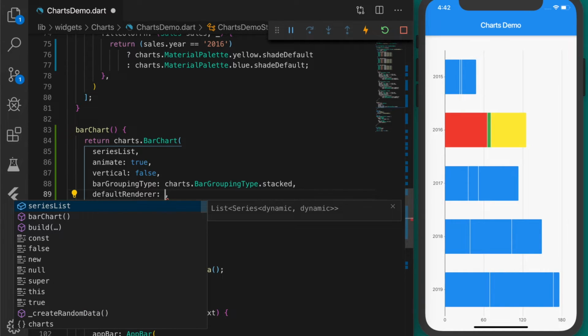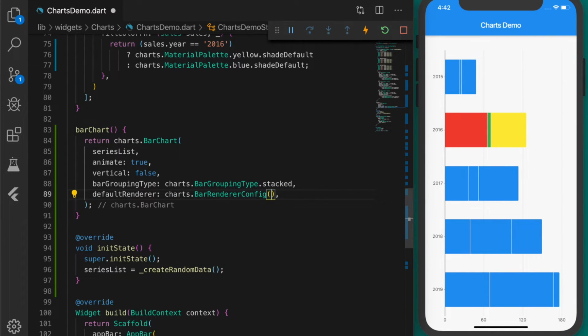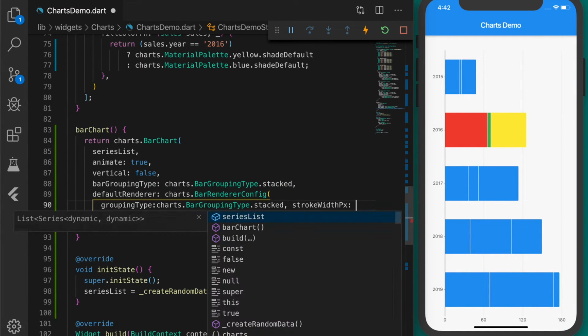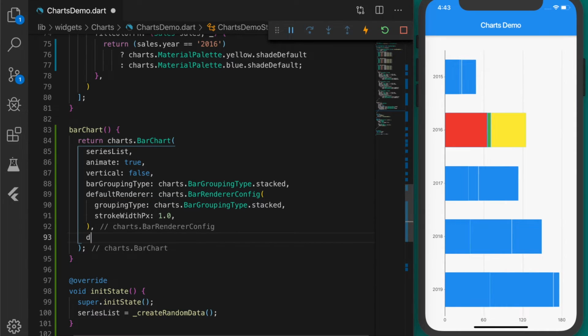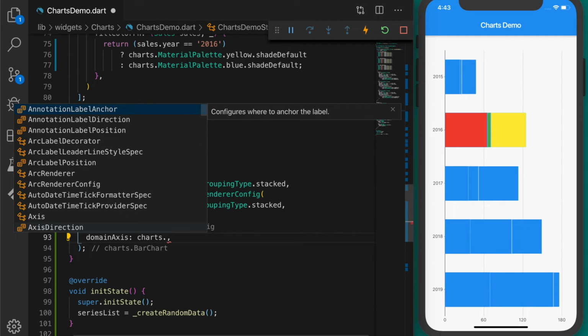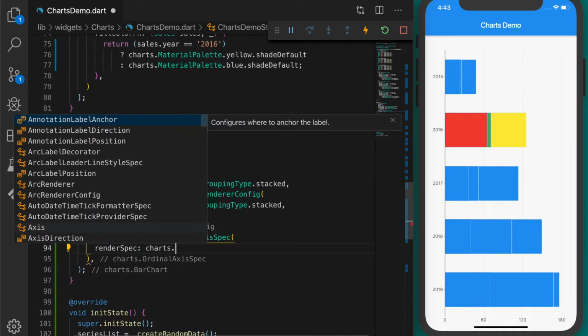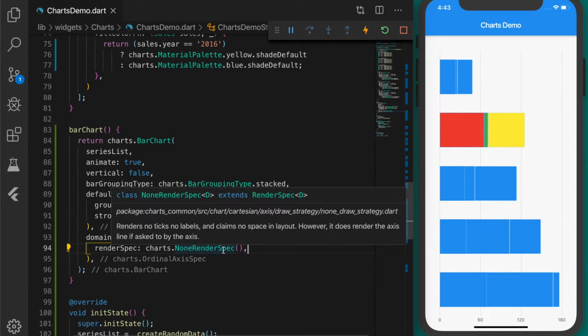Now let's add a stroke to each data in the graph. So default renderer charts dot bar renderer config. So you can set the grouping type here as well, and the stroke width in pixels. Let me change that to 10 so you can see it, right? Now let's add one more property, the domain axis. So we will be hiding the y-axis, the year. So charts.ordinal axis spec, render spec, charts dot no render spec. Now restart the app, so you can see that the y-axis is hidden now.